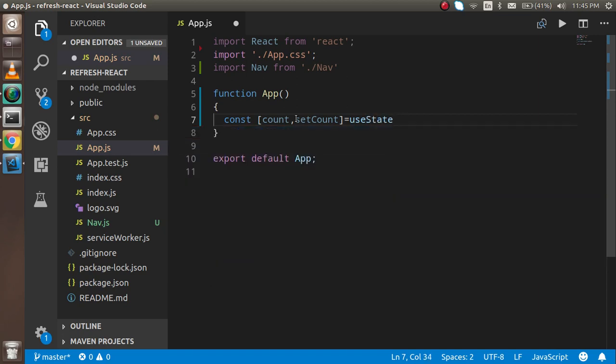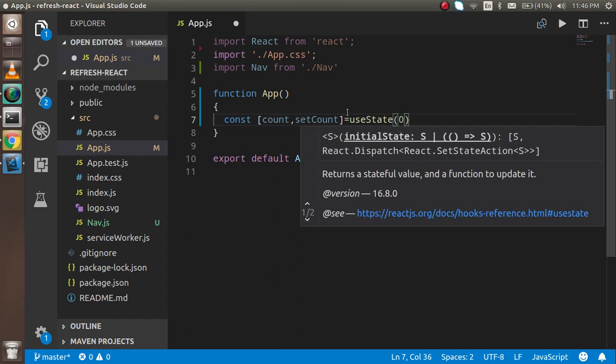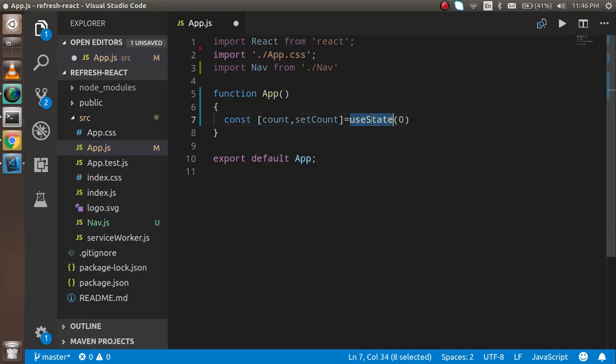But as you see, we don't have any useState function. So for this we have to import it from React. This is the state hook that we'll use for updating the state inside the functional component.